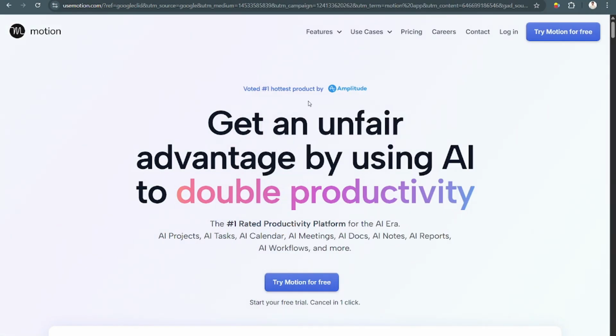Hey, what's up, everybody? Today, I'm going to introduce to you Motion, how to use it, its usage, its pros and cons as well. So let's get this video started.